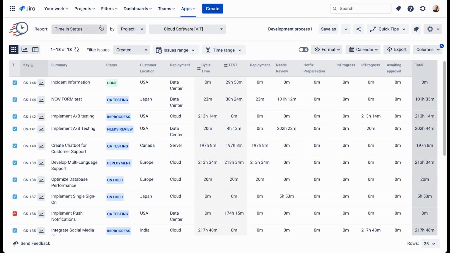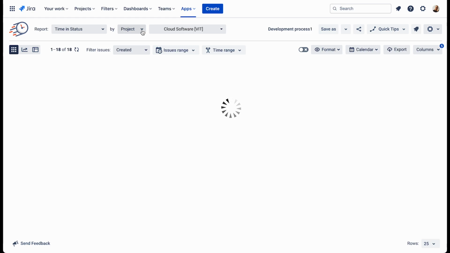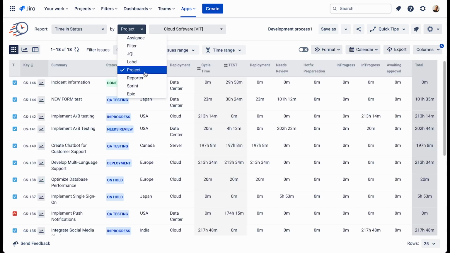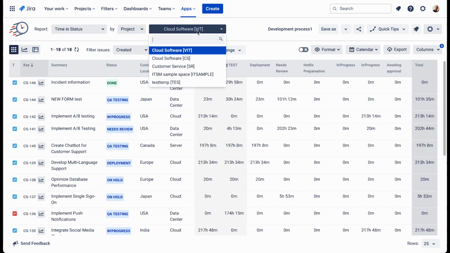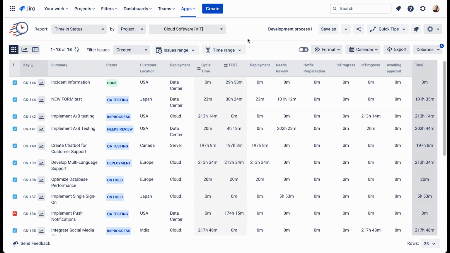If the trim history option in Time in Status for Jira Cloud sounds curious and a little obscure, let's discover its functionality, so you can make the most of it. First of all, you need to choose the report you need and filter by the necessary criteria. And now the most interesting information.